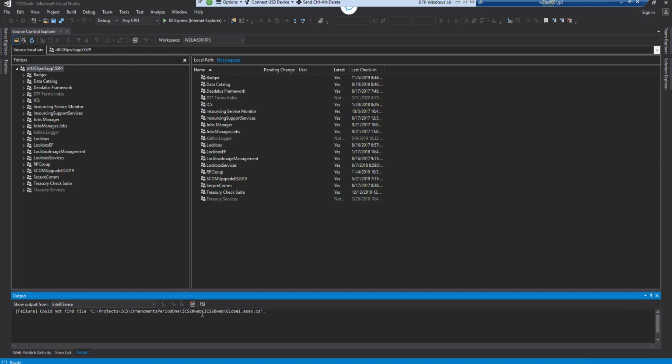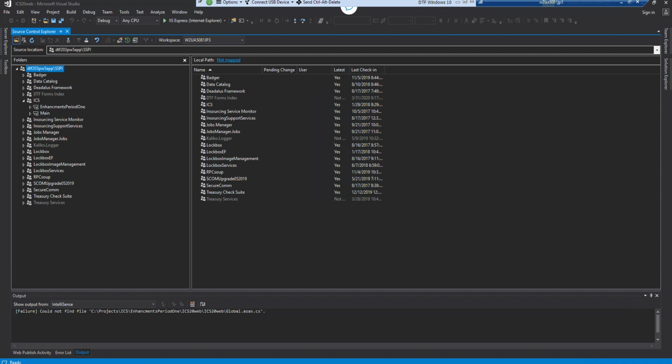We've got an errant file here that may not have been checked in. We can handle that later. But there's the solution. And this is a direct copy of what we had on the previous build.